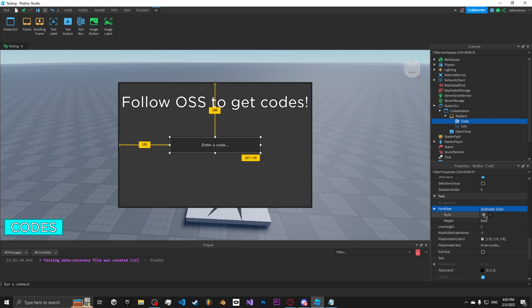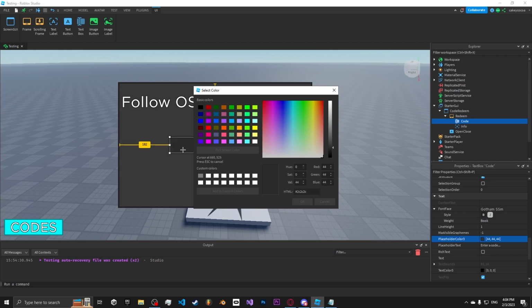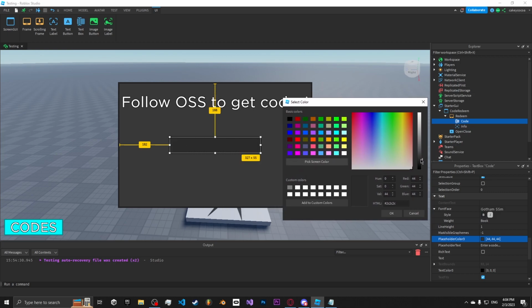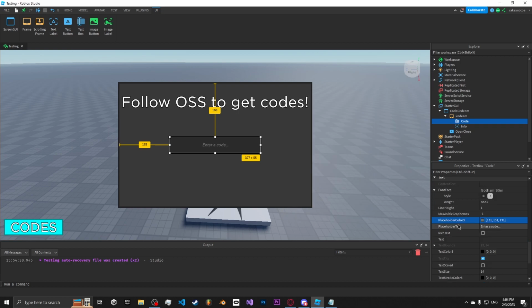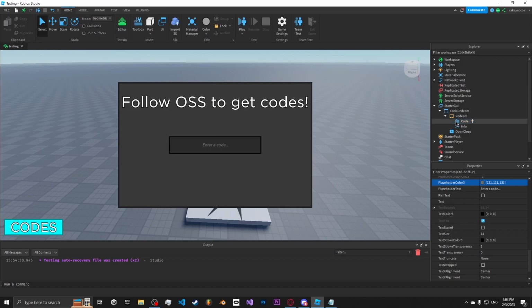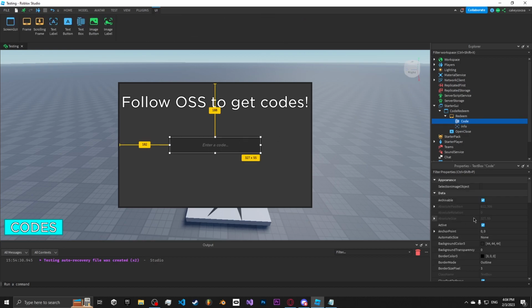Bold. I guess I could do bold or italic. Yeah, I think that could be interesting. Yeah, I'll leave it italic. This, I'm gonna pick this same color as the background and make it slightly more lighter. Okay, that's our placeholder. That's what they will see.